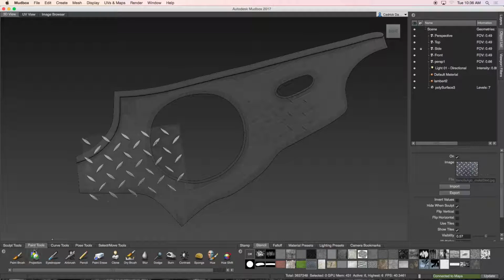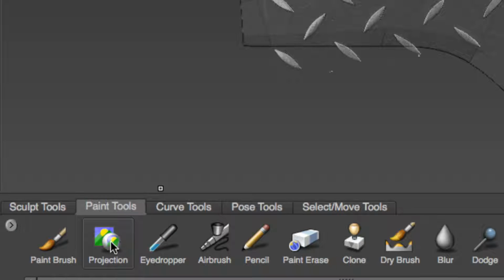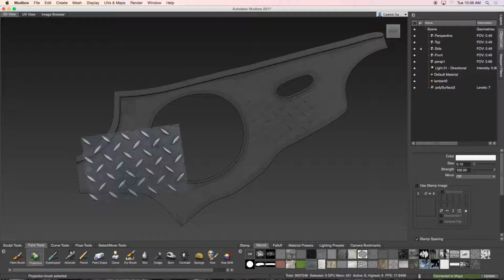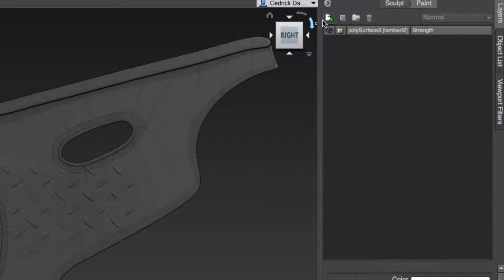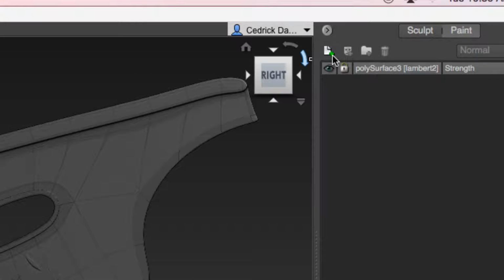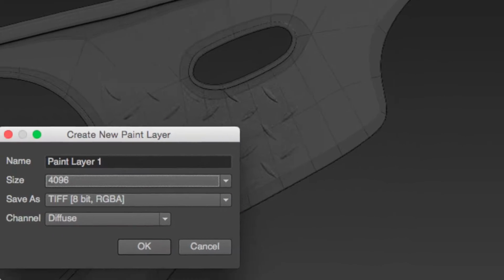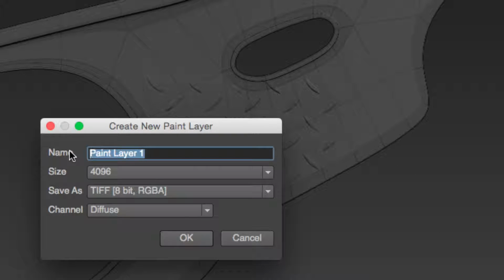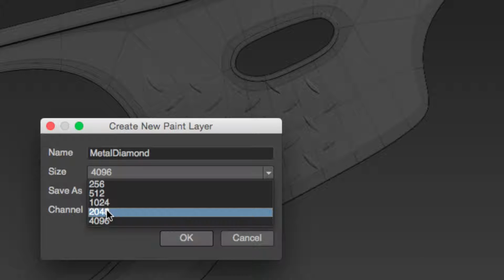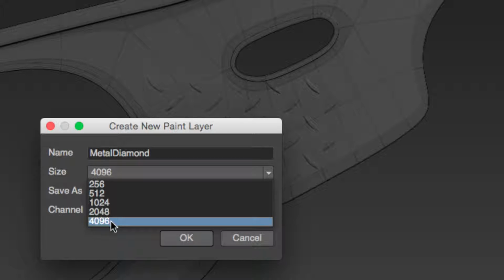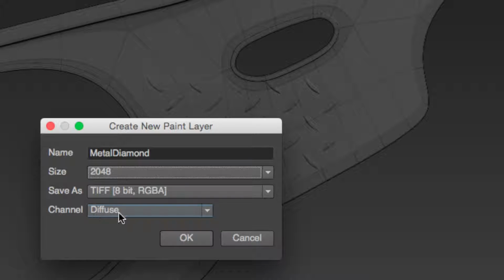And click on the paint tools. And now I'm going to click on the projection map. The projection map will actually paint onto our surface. So I'm going to go to layers, and I'm going to click on that little plus sign here. This is going to create a new paint layer. I'm going to rename this to metal diamond. The image size, I think for this part of my character, I don't want it to be a 4K map, but I'll change it to a 2K map. It'll be a diffuse, save as TIFF, and I'll press OK.